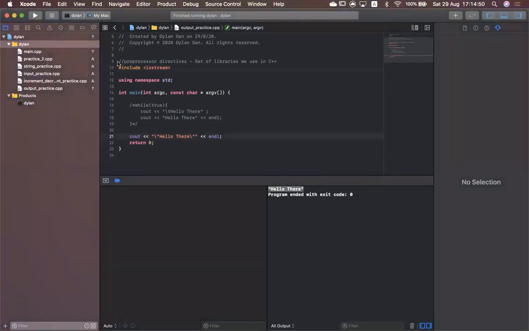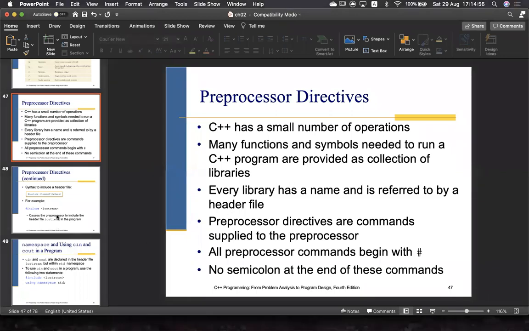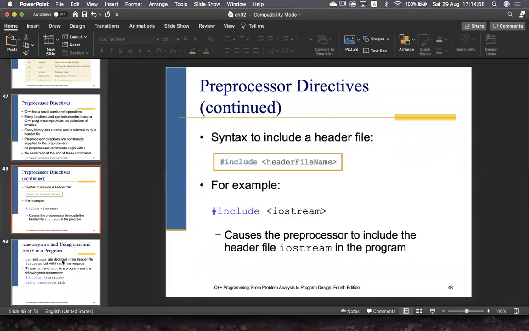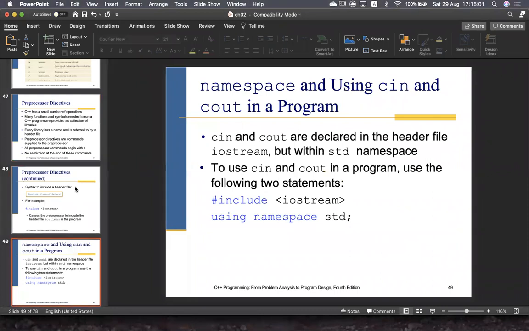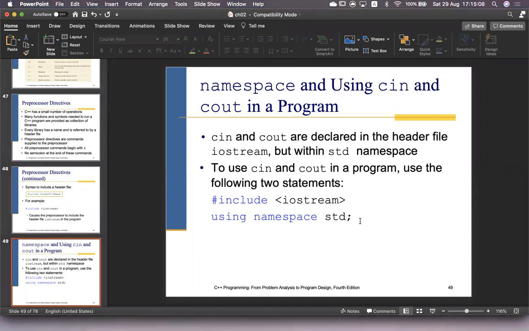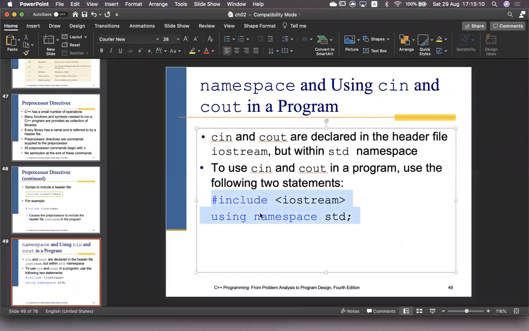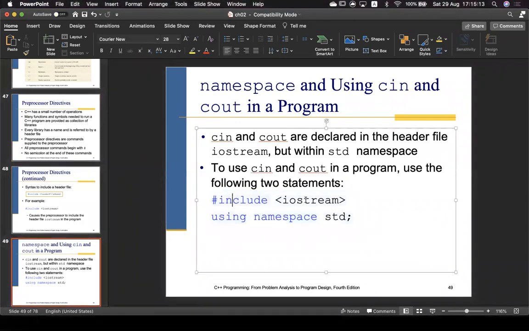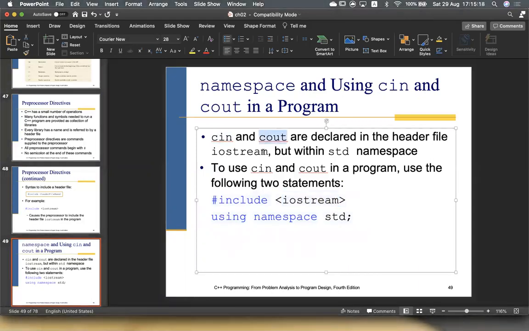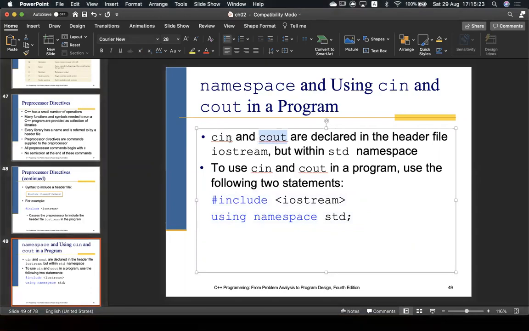So just to sum up, this is what we know as a preprocessor directive. I won't go into very much detail because I don't want to bore you, but I still have to cover it just to make sure you know what is going on. There are two things you need to know. One is your IOStream library, because if you don't include it, you can't use cin and cout, which is very important. You need cin and cout to display output or take in inputs from the user.